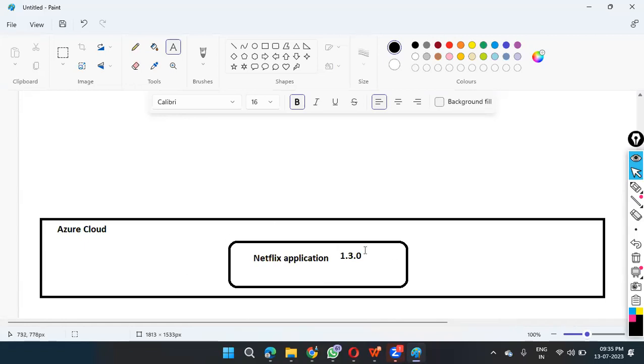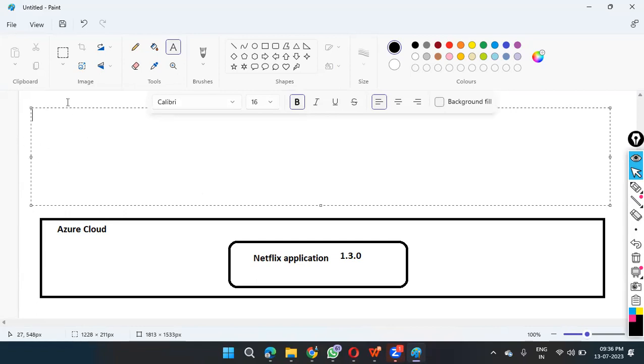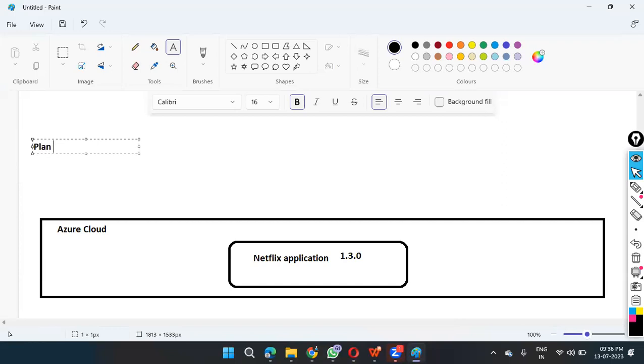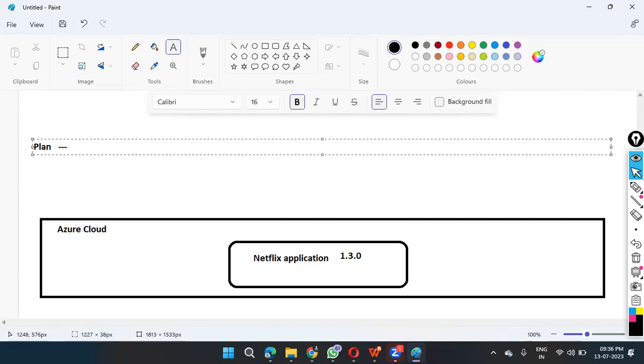To release this application, it will cross some stages. So what are the stages? Let me tell you. The first one is they will plan for it. And then they will code for it. They'll write the code, and they will build the code, and they will test the code, and they will release the code. And then they will deploy the code.